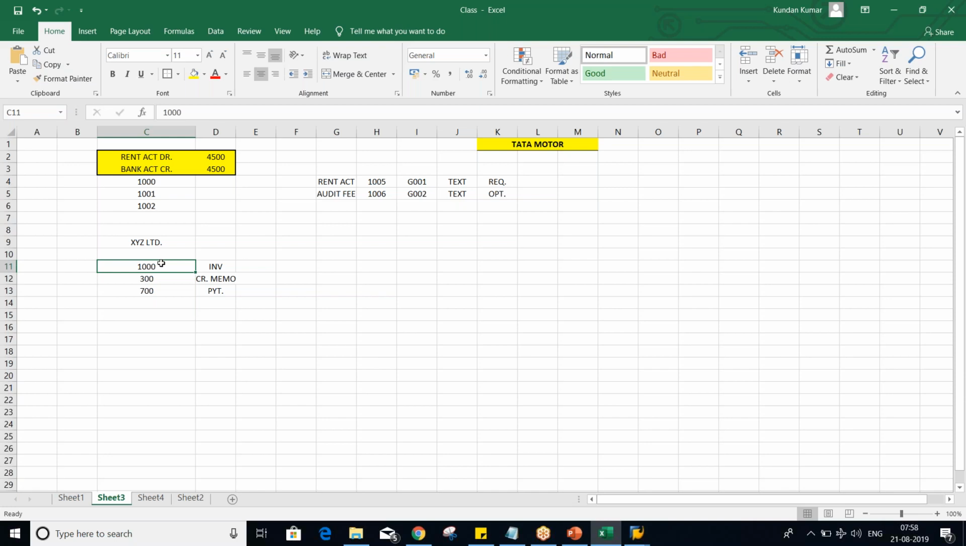It should be 700 only, right? Because 300 worth of goods we have already returned. So we are going to post transactions in the form of a credit memo. Okay, the return transaction is going to be posted. So what will happen? Now your total liability is going to be adjusted, and it will show only 700.